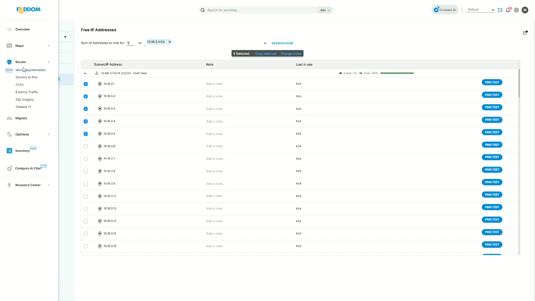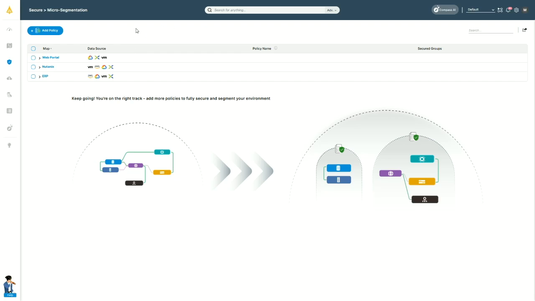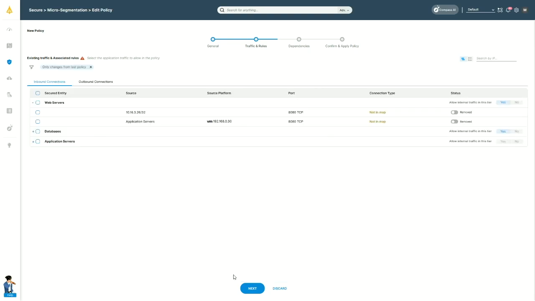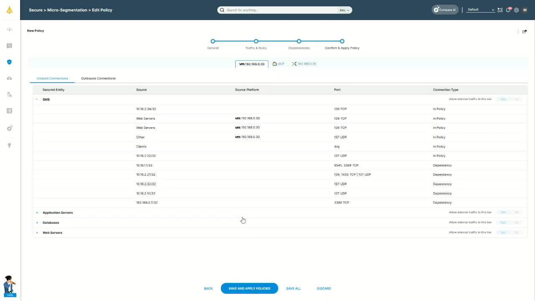Faddom also offers a wide range of security features, including a new one on microsegmentation. We can use your application maps to create microsegmentation policies and even directly push those policies into your microsegmentation tool. Here we can adjust the policy. If any changes have been detected, if this was an already made policy, we can show those changes and validate them. We can also add any dependencies that this might have to this policy. And then finally, we can save and apply this policy.